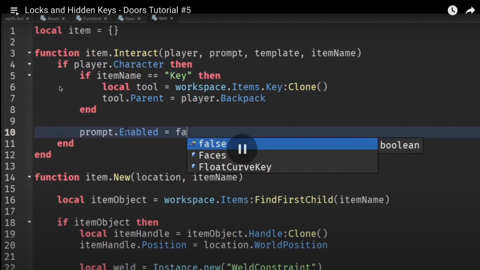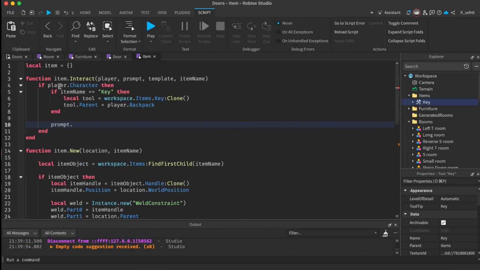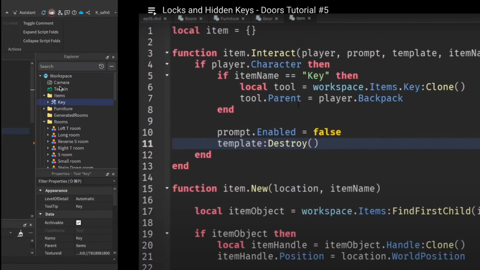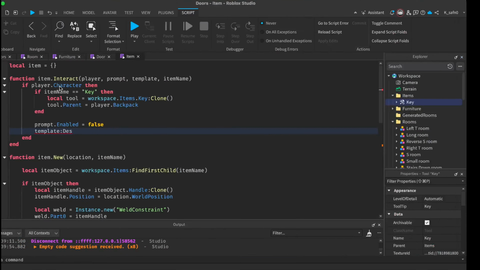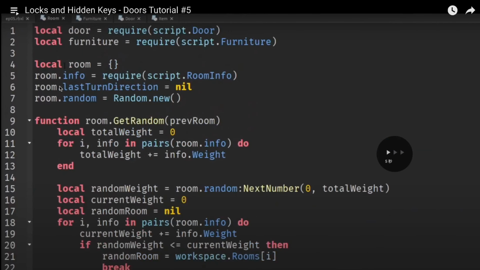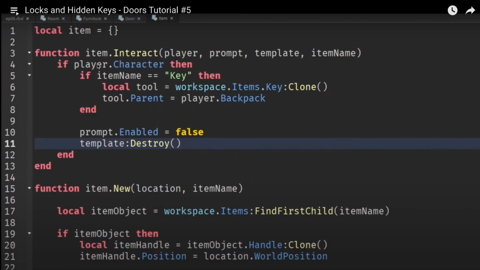Input this to set up, and prompt and enabled equal false. And then now we just need to destroy the template. Quite a lot of scripting. Now we just need to make sure we create the item inside of our room function before we require it at the top.